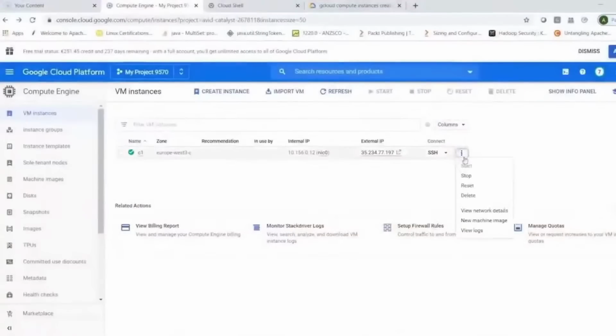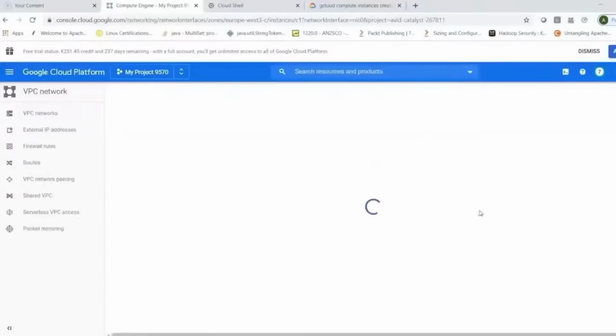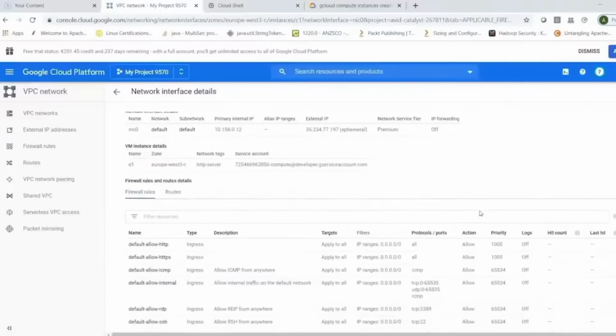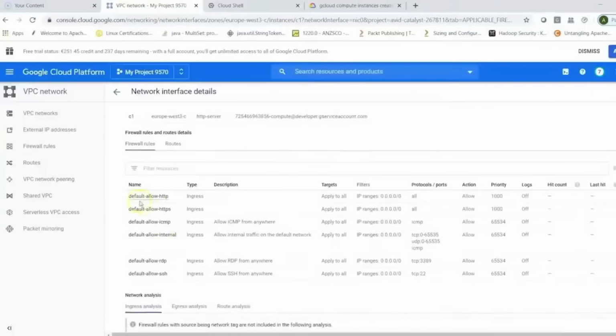Here you can always look at the network details, and this will show you your different rules, that is ingress or egress rules, which allow you to connect to this machine from an external network or this machine to connect to an external network. So here we have different firewall rules, which show default allow HTTP, that's your ingress rule, and it tells you apply to all. It shows the IP ranges, where I can specifically give the IP of my machine. It shows the protocols and the different ports used for these services, for example RDP or SSH, which shows 22. You have ICMP, HTTP and HTTPS.